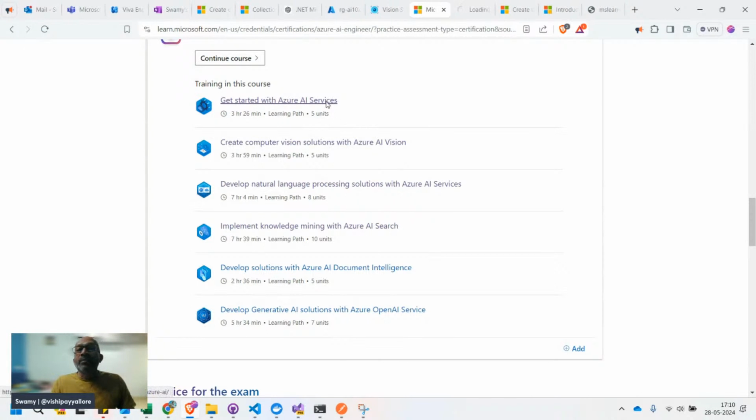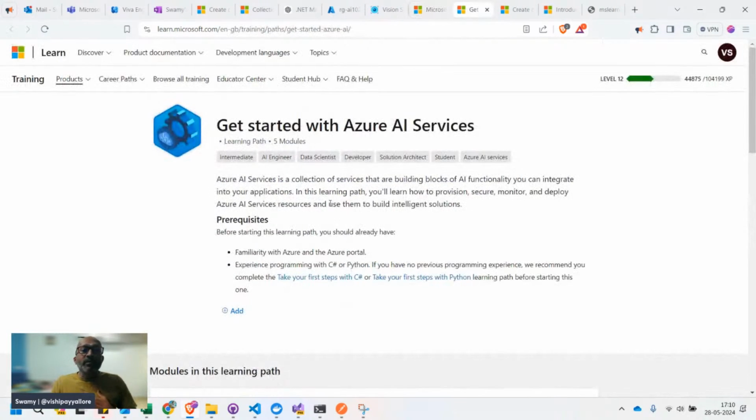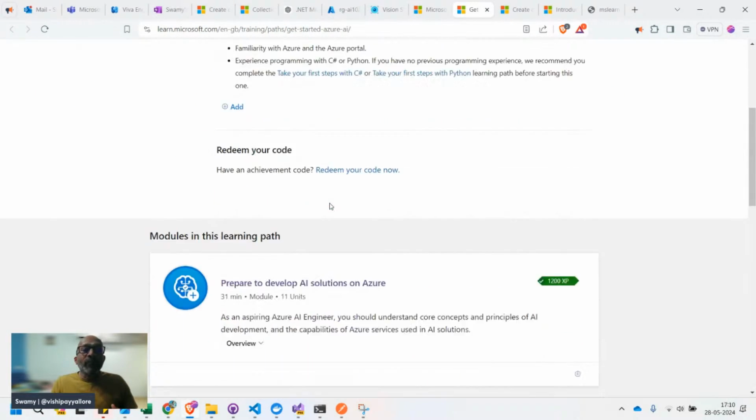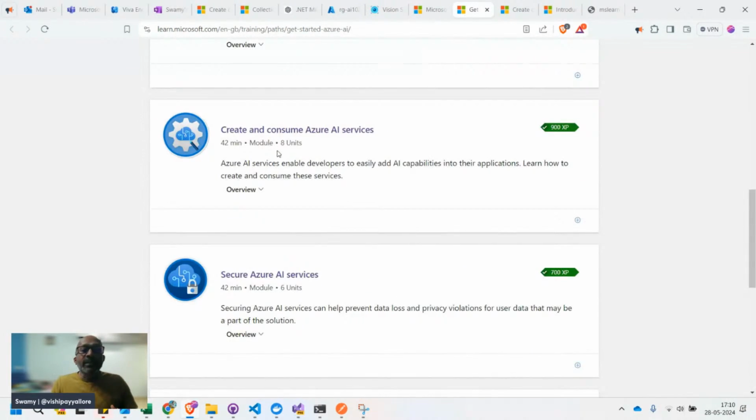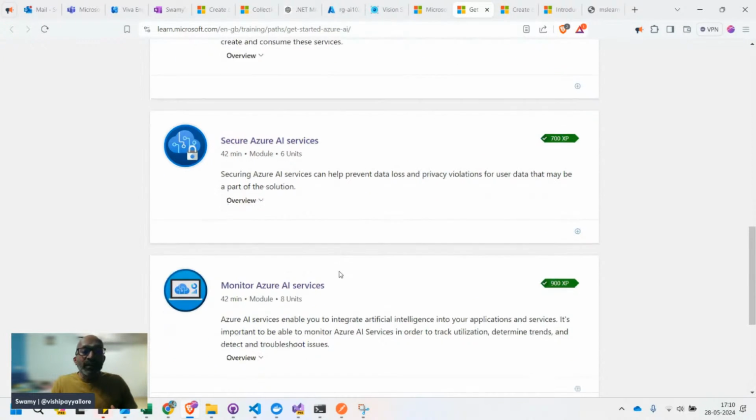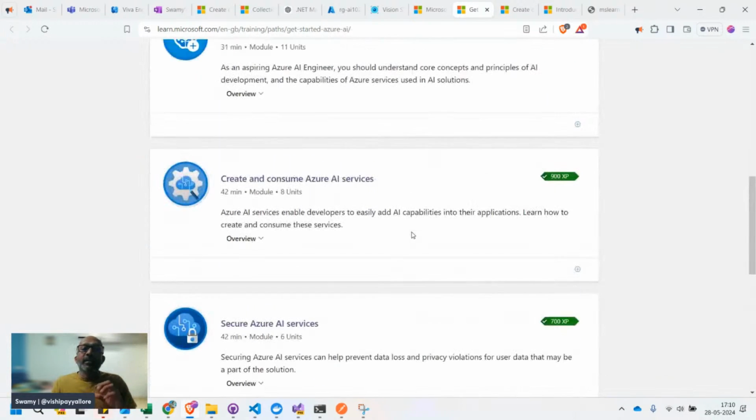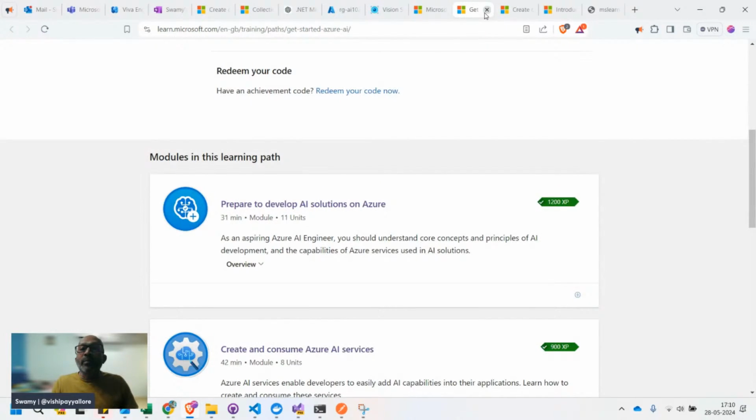If I come and look at this first module, in this first chapter or first unit, we have 5 modules. We have covered create and consume, we have covered Azure AI service, and monitor. I remember CI/CD is pending in containers. Azure Kubernetes service is pending. I remember whatever is pending, I'll appropriately get that content onto the table.